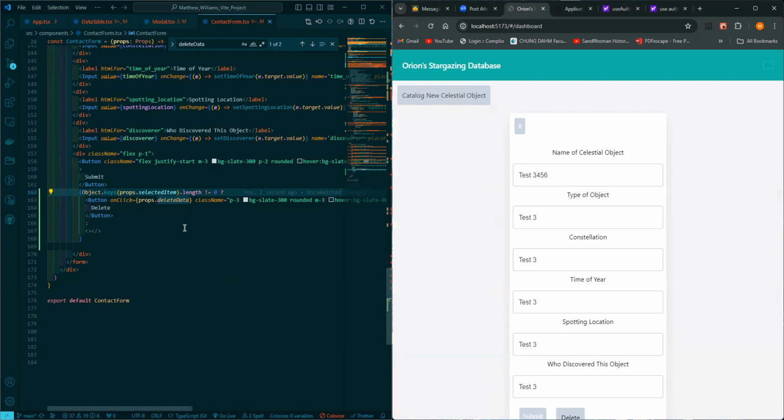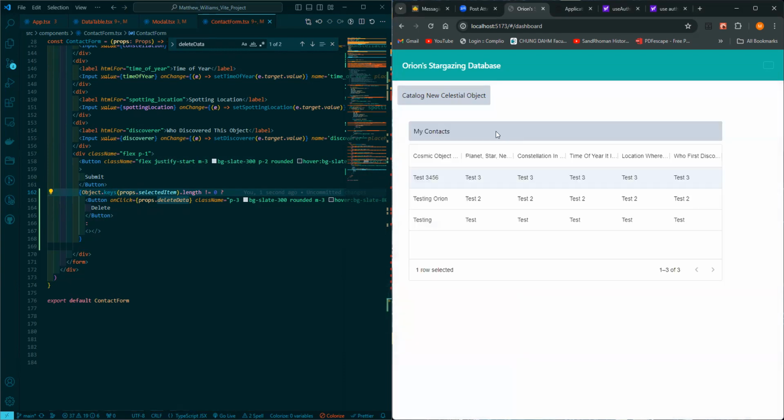Sorry, were you going to say something? Oh no, it's okay. What were you going to say? Instead of saying submit on the update page, is there a way it can say update instead of submit? Oh yeah, totally.